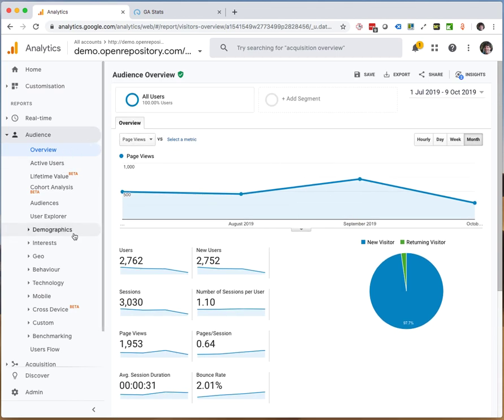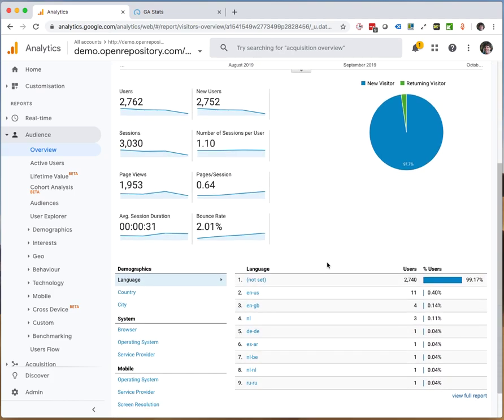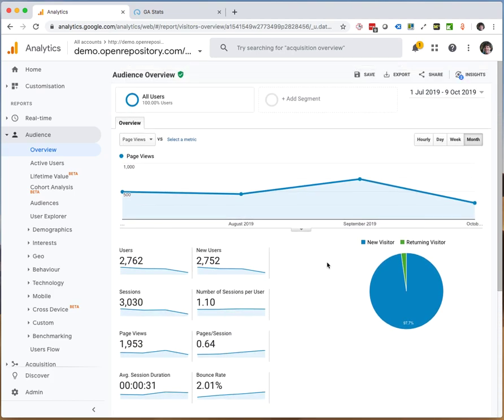But everything that's covered here in audience and in some of the other views mainly talks about page views, so it can track item page views and other kinds of page views. But I will now show you where you can find the data on the downloads, because it's a little bit more tricky.